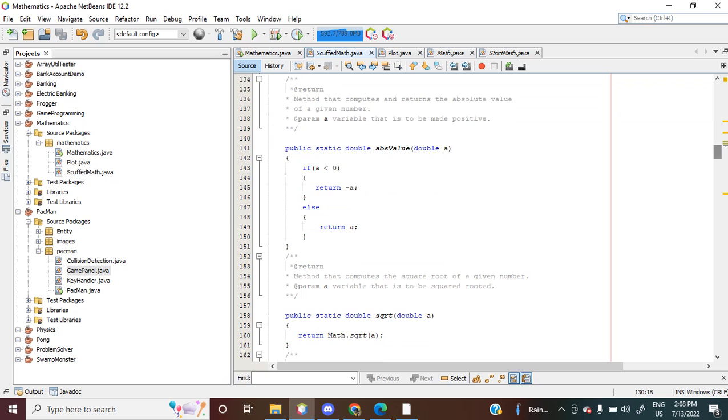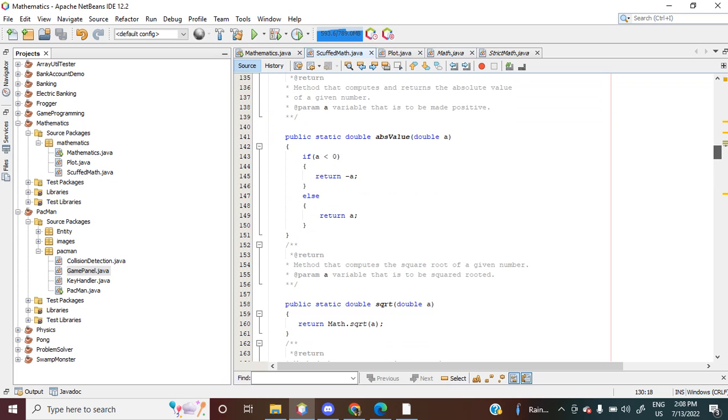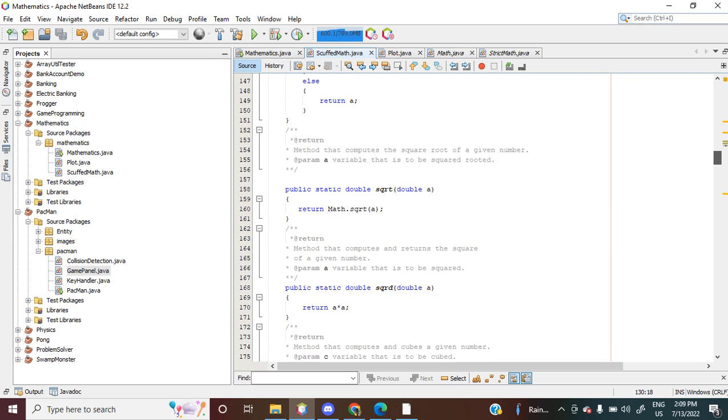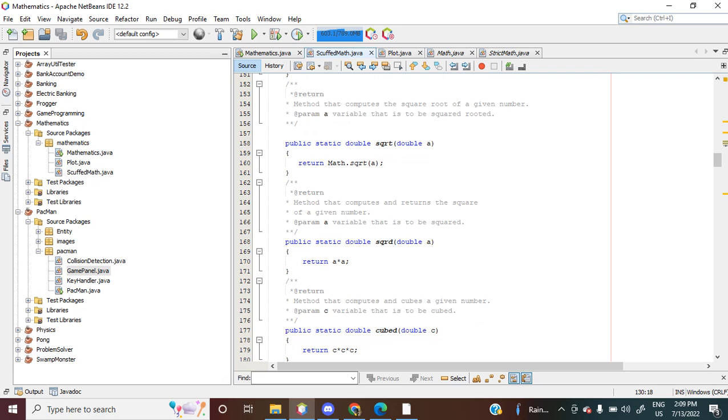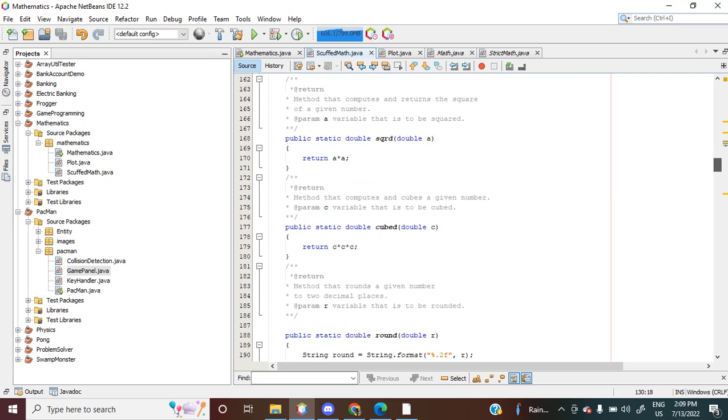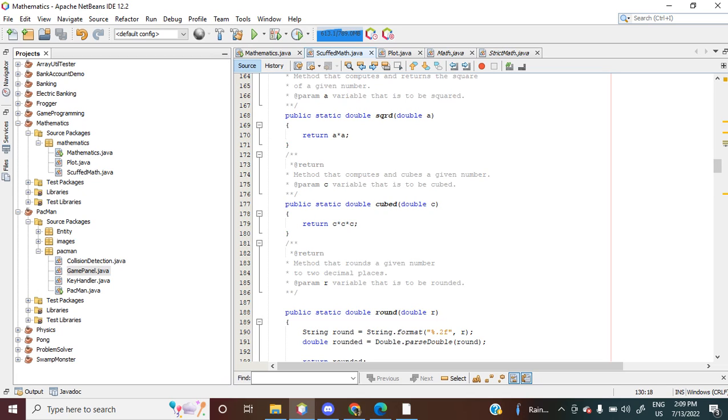Absolute value, easy conditional statement, just needed to return the literal opposite of any negative number you inputted. Square root, I couldn't figure it out mathematically. Listen, I tried, but yes, scuffed math is so scuffed that it needs to use the math class still, right? This just squares a number that you input and cubes it. So just multiply it by itself, then multiply it by itself on three separate occasions for cubed.